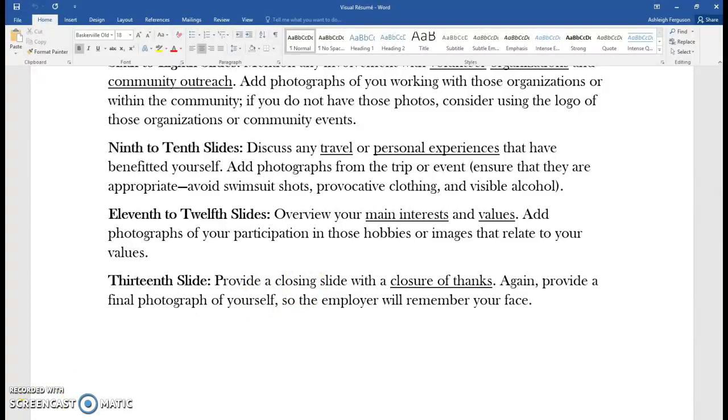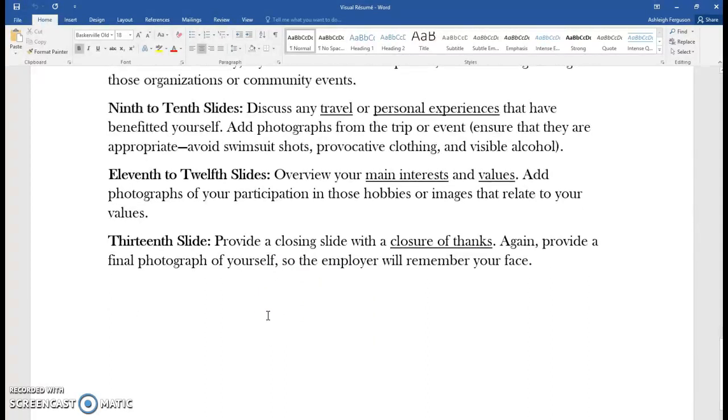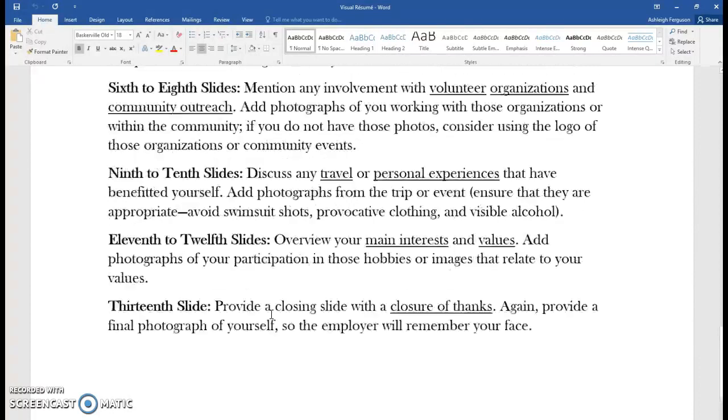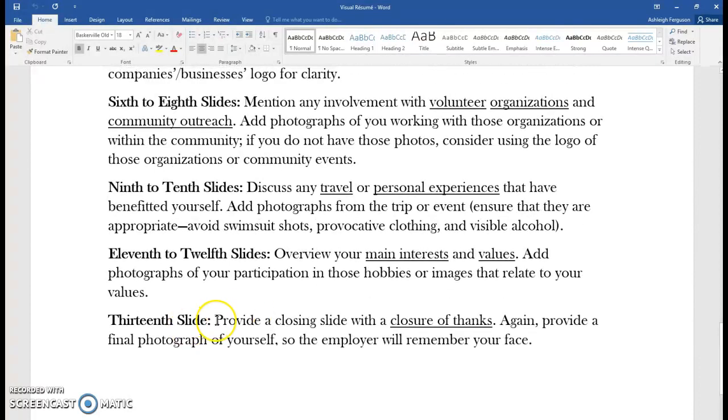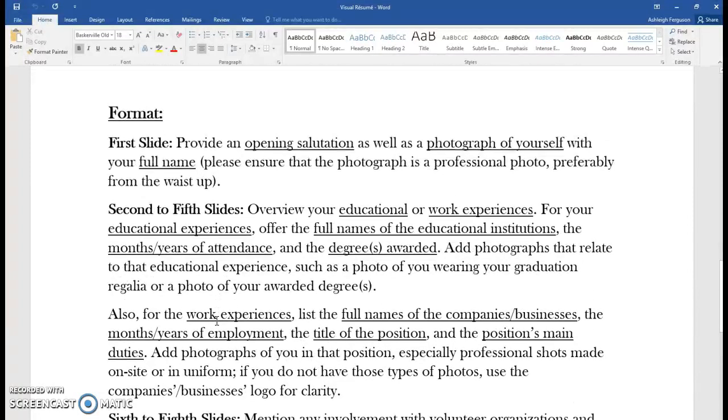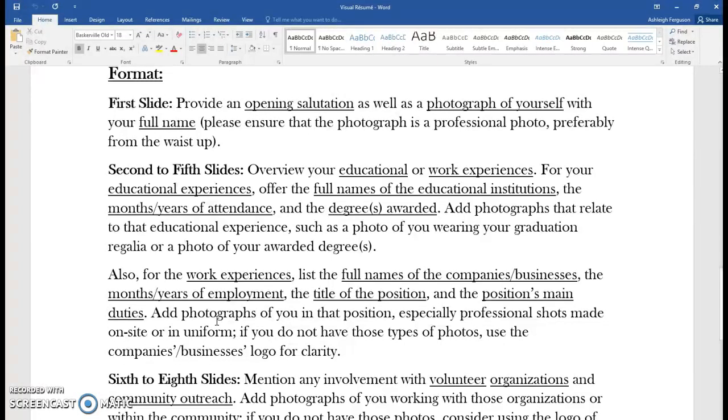And on your last slide, which potentially could be your 13th slide, have a closing slide with a closure of thanks. I mean, if you want to say goodbye, thank you for your time, you could do that as well. And you might want to have your name again at the end. And have a final photograph of yourself, maybe a different photograph from the first one, so the employer can really remember your face. Notice I said 13th slide. You don't necessarily have to have this many. I had some students that have had 10 slides, some who have had 7.